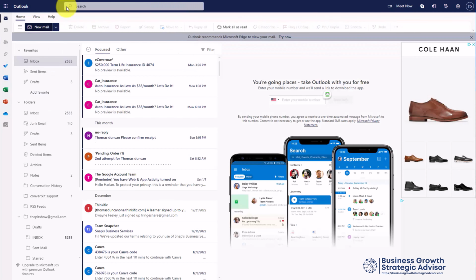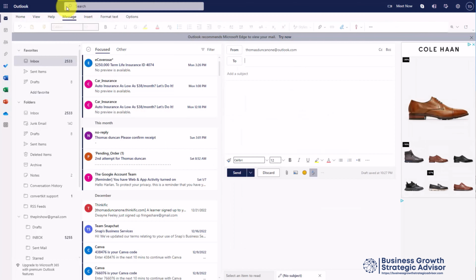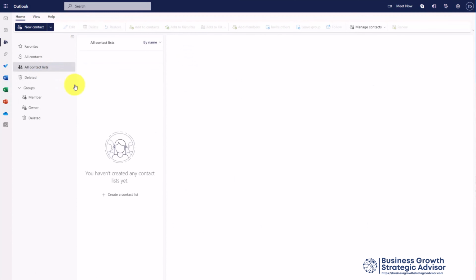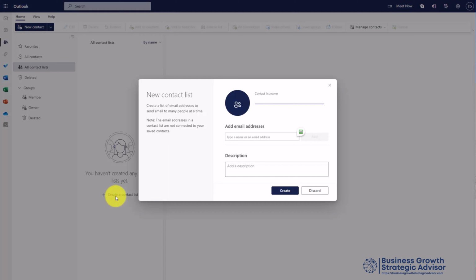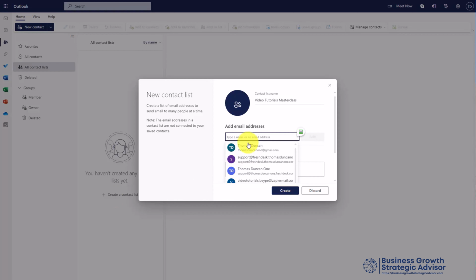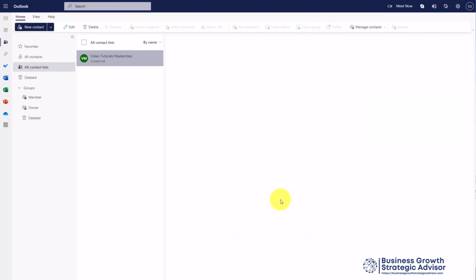If we decide to start a new email, we can use the contacts that we have available inside of Outlook. And so if you have an existing contact, you will then be able to use that contact to send email to these individuals. You can add your contacts inside of specific lists. You can create a specific contact list, give your contact list a description. You can then add in the individual for that contact list. And you can then create the new contact list.